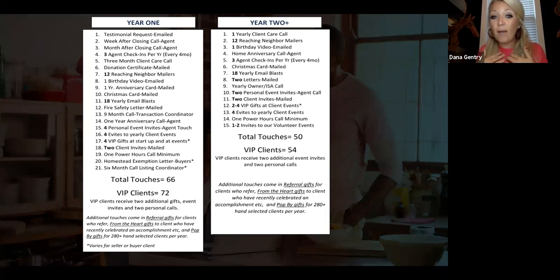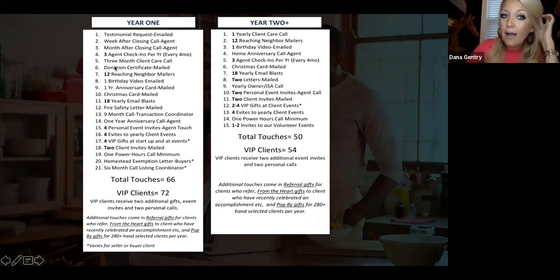We've done that before, but we've never actually done this part, which is probably the most important part, which is tying it back into your client and letting them know that you made a donation from their transaction in their name, which I thought was really great. Kristen and Thomas said that if they had to pick one of the top 3 things that's made a difference in their business, that was one of the top 3 things. They do 12 reaching neighbor mailers.